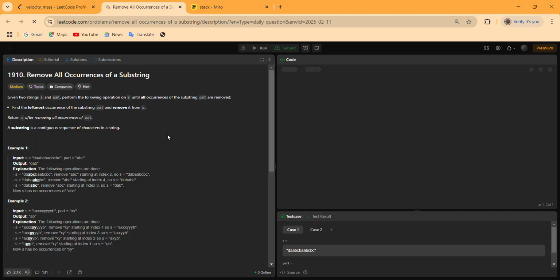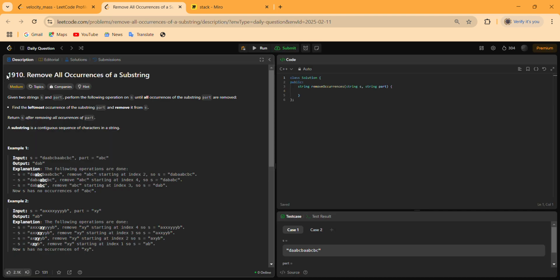Today's LeetCode challenge is remove all occurrences of a substring from a given string. This is question number 1910. Remove all occurrences of a substring from a given string.